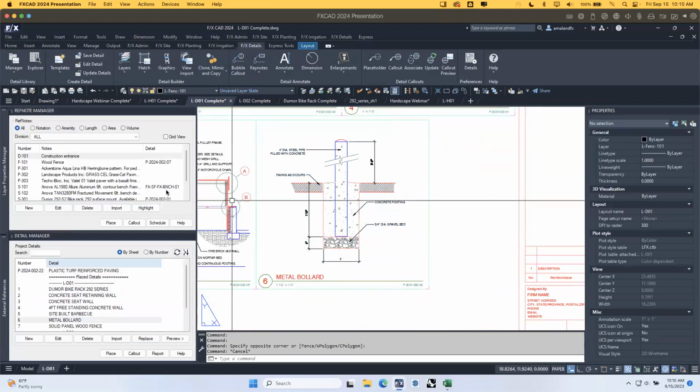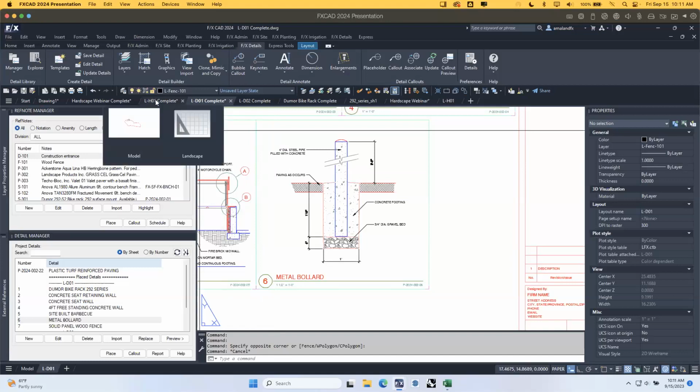Let's see what else I wanted to kind of highlight on here. So I have all the schedule with there. It has the accurate quantity. It links to the detail. That was the one thing I wanted to show.